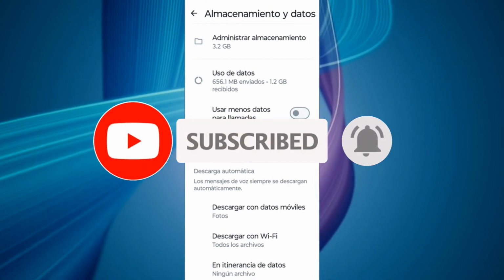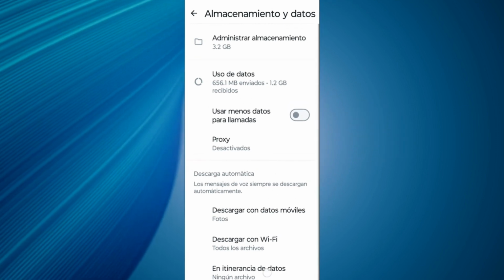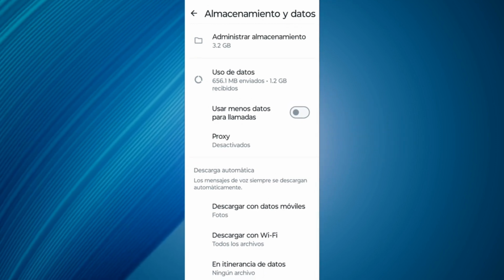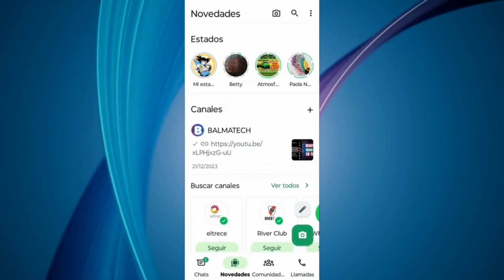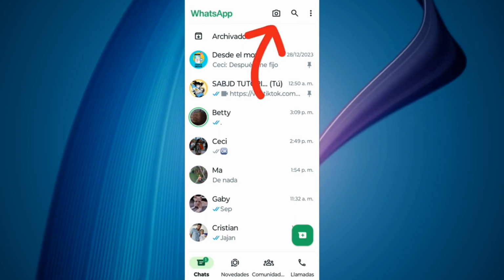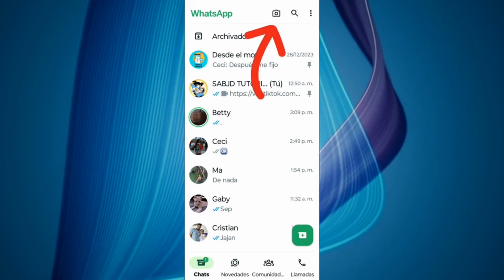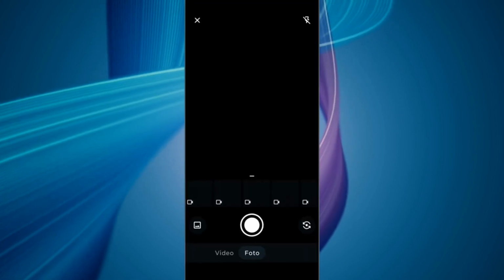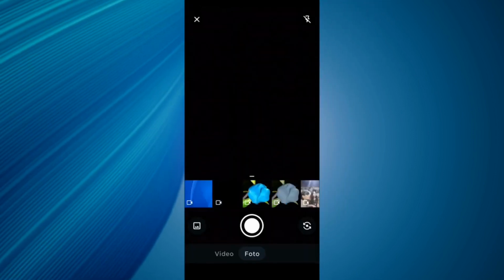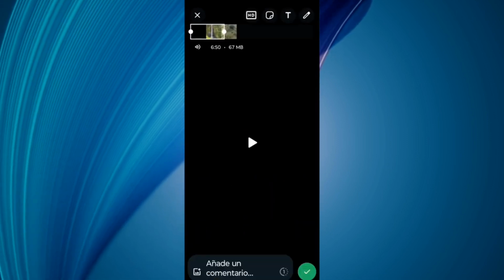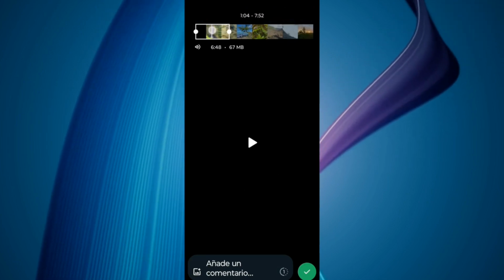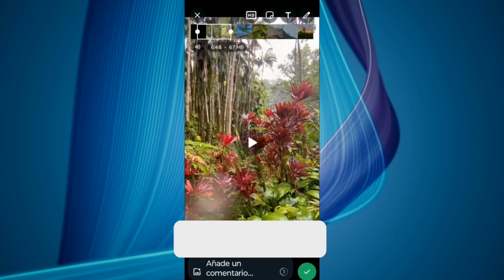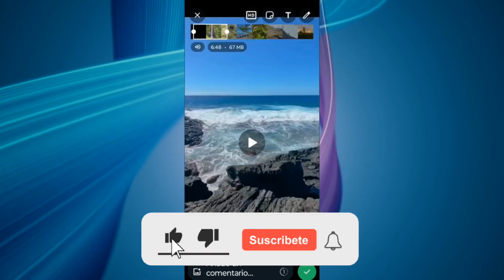Now, in case we don't have the file upload quality option, we are going to do the following. We go to the main WhatsApp screen, and here we can simply tap on the camera icon that is next to the magnifying glass and choose the video or photo we want to upload. In this case, it would be this one. We are going to grab the fragment that we published in the status. I think it was this one.